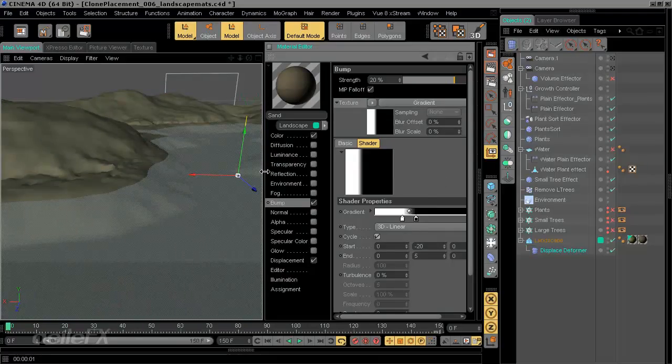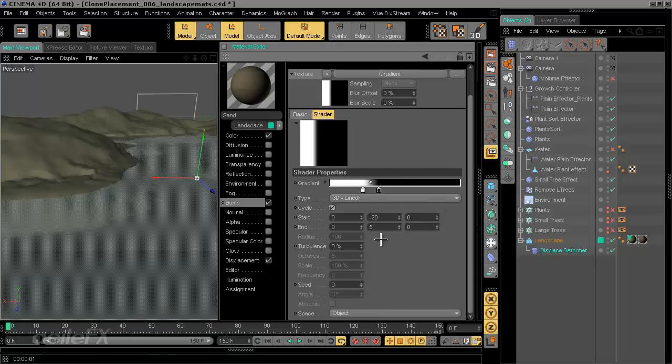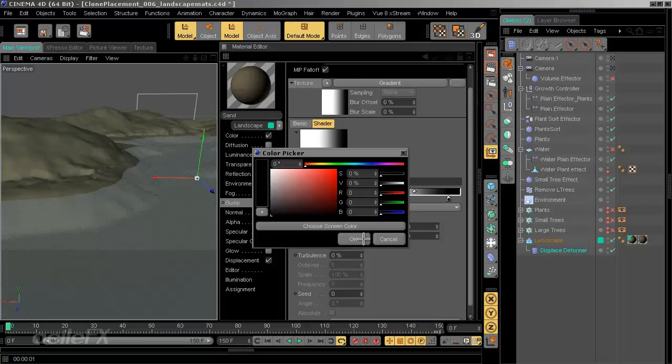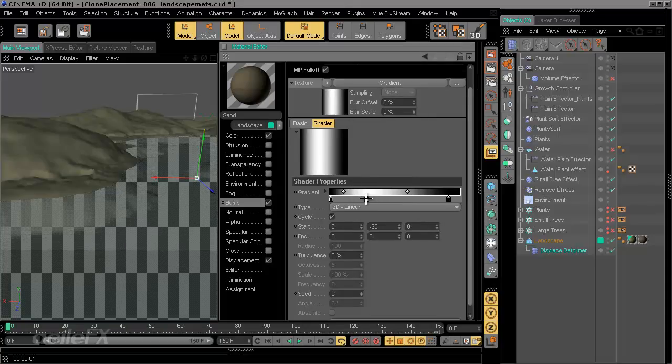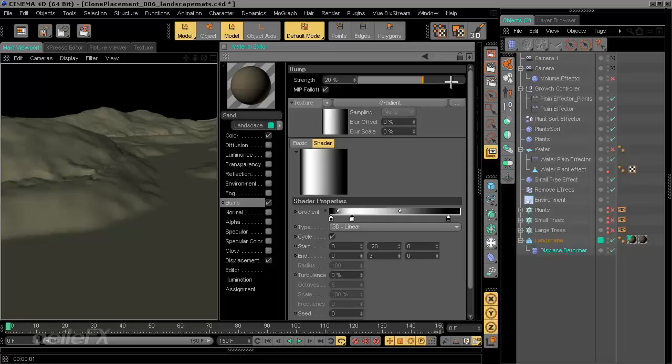Now, in order to create sort of a sandbank type material, what I'm going to do is limit both ends of the bump using black on both sides, and then in order to create sort of an overlap, bring the white area a little bit closer to the left. So we can also change the start and end, and be able to change that a little bit more. Let's see if we can get a slightly better look to this.